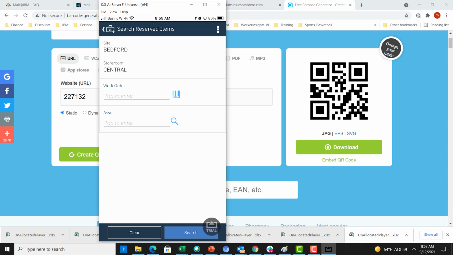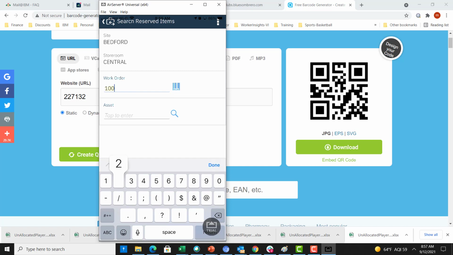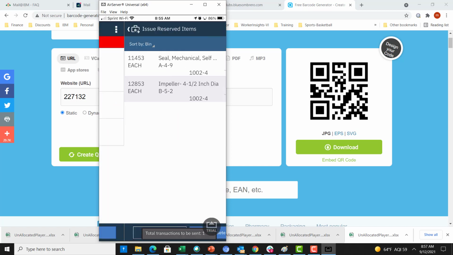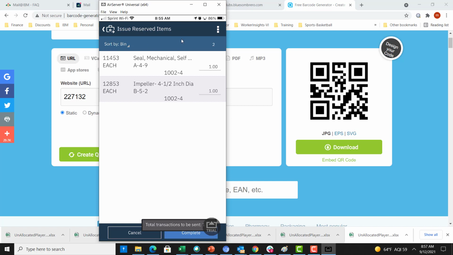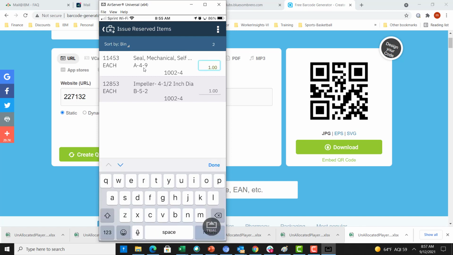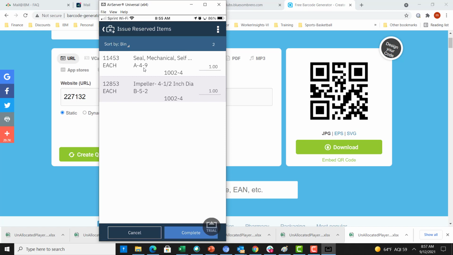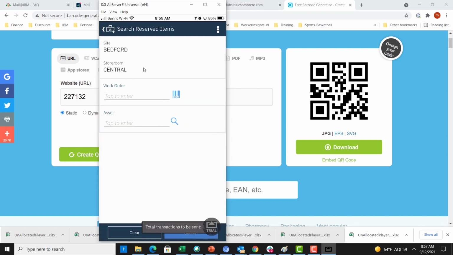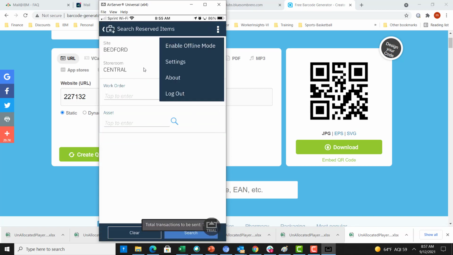So here I'll just look for a work order 1002-4, which I had, and I hit search. So this one here shows me 2 items that are planned to be on reserve on that work order. So as soon as I just hit that and hit complete, it will issue those to the work order. You can do the same thing, a little error, same thing for the returns.